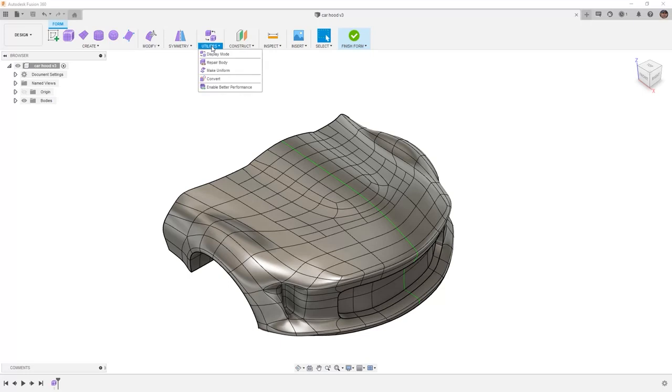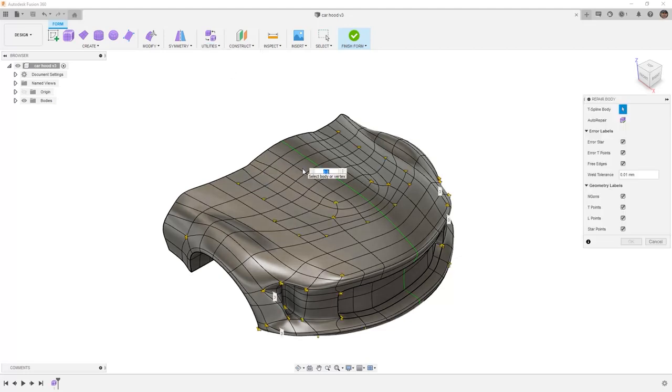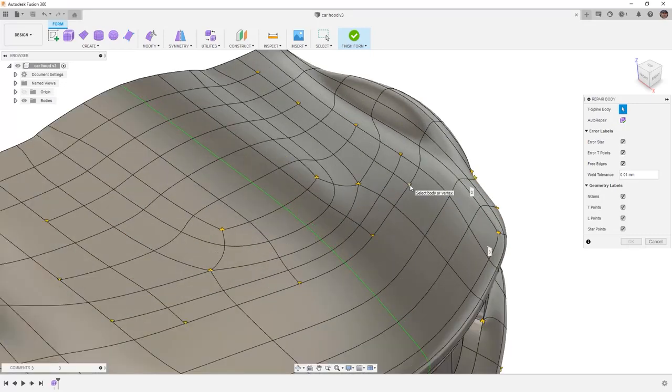Under Utilities, we also have options to repair body and make uniform. Let's take a look at repair body. We're going to select the body and we're going to allow it to look for different areas. For example, the error labels are error stars, T-points, free edges, and then we also have some geometry labels. When we take a look at these, you'll notice that as we zoom in, this T is a T-point. A T-point means that we have an edge that ends in the middle of another edge.